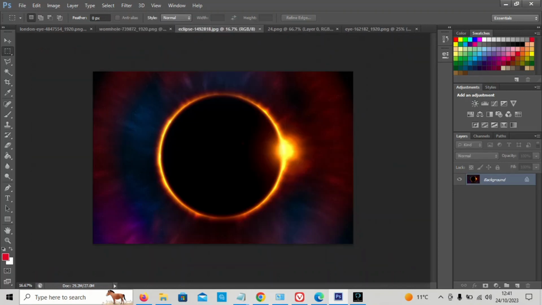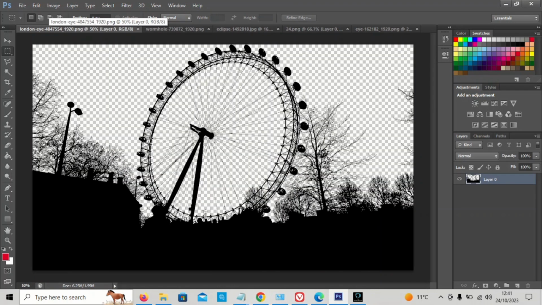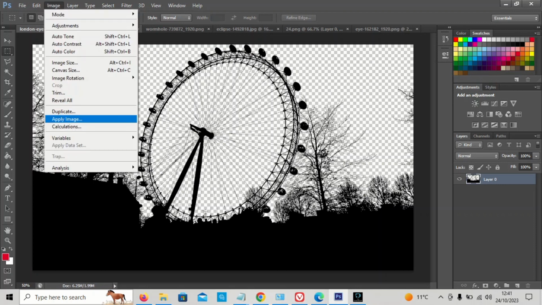So the first part of the image is here, this black and white clip art of the London Eye, which if you haven't visited, it's worth visiting. I've been there and it's not too bad. You can do it at least once.